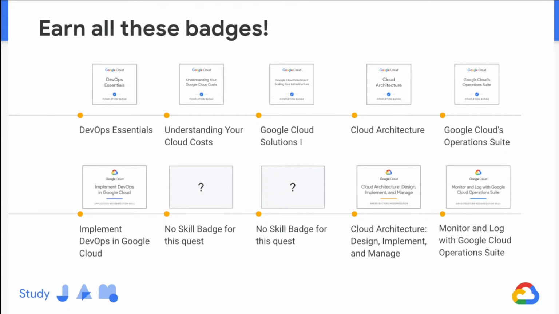Once you have completed all the quests and skill badges, this is how your profile would look. You would have to earn all of these amazing badges issued by Google Cloud, which you can share with your network and add to your resume and professional profiles, and showcase that you have the necessary skills and hands-on practice on Google Cloud.